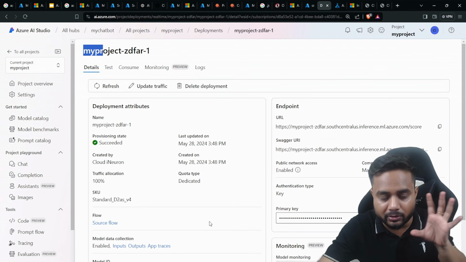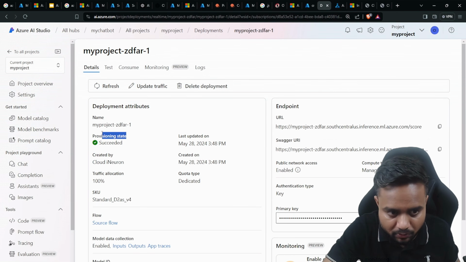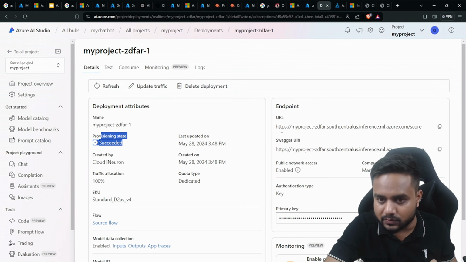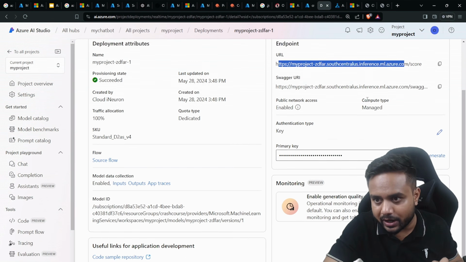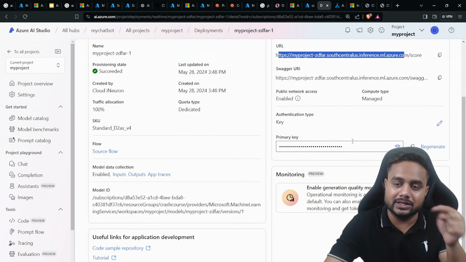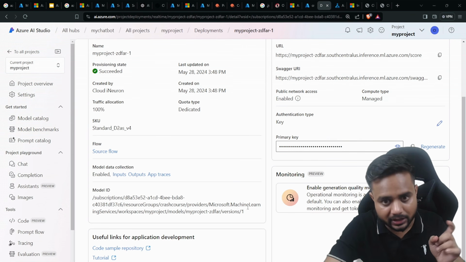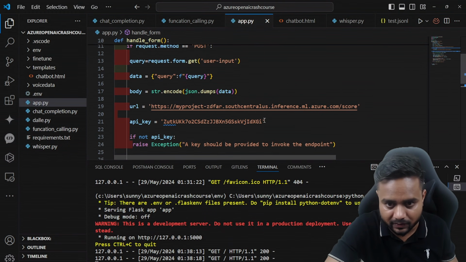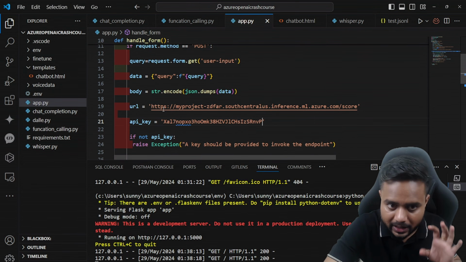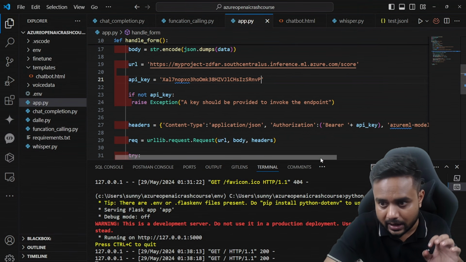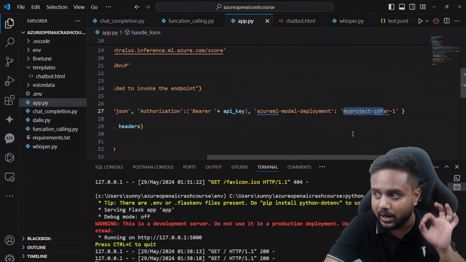After the deployment, you will be able to find this type of page. Here you can see provision succeeded, and here is my endpoint URL, the same one, and here's my API key. Now I can keep this endpoint URL inside my code, and this key as well. So let me copy the key, and I already pasted this URL here. You can see this one. Now let me keep the key as well. Got it? So I have my key and my URL over here, and along with that, this is my name, the Azure model deployment name.